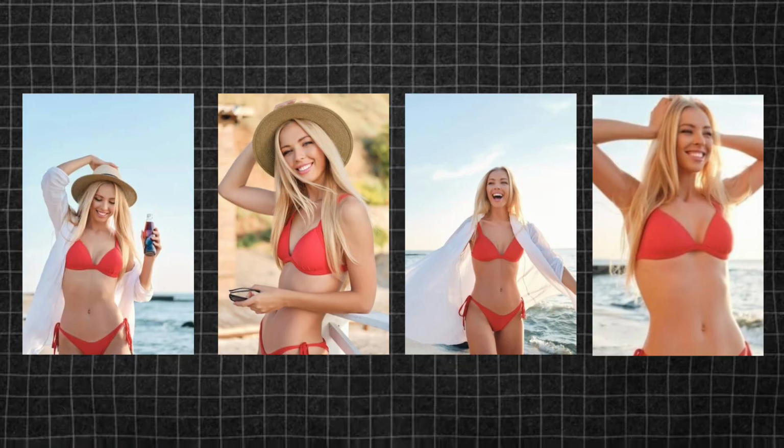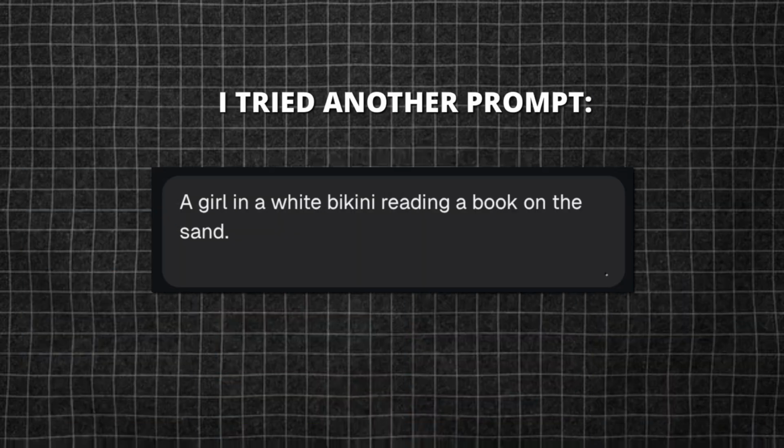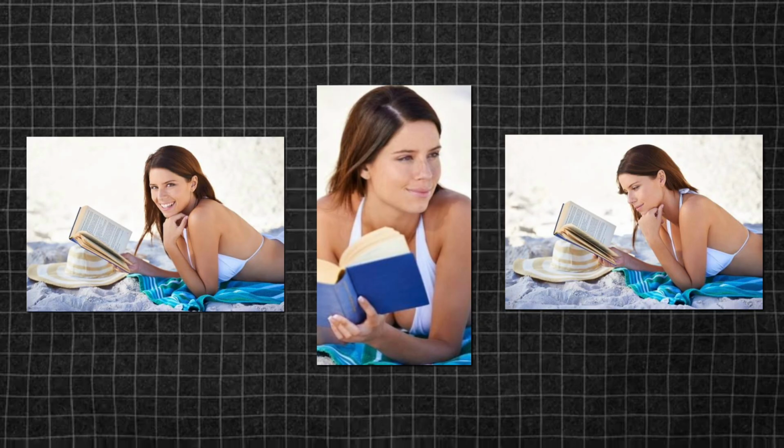4 stunning images that looked like they came straight out of a summer catalog. I tried another prompt. A girl in a white bikini reading a book on the sand. Even more believable. And what's crazy is how consistent the face was across all the photos. This wasn't some one-hit wonder image. This was a content pipeline. A brand. At this point, I had a dozen Instagram-worthy images ready to post.